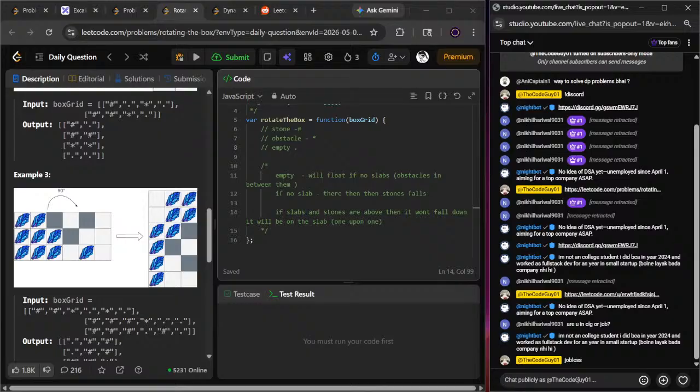Rotating 90 degrees gives the same thing. The only thing that happens is the air goes on the top and the stone falls if there is no slab in between there. Hmm, how do I write this thing in the code now?